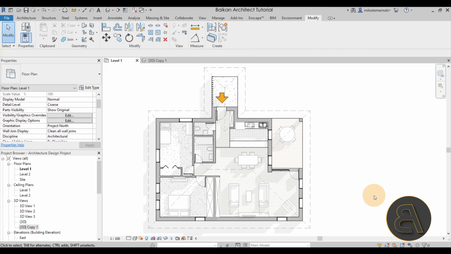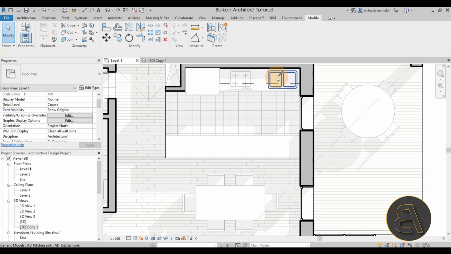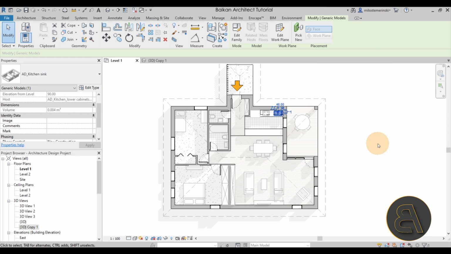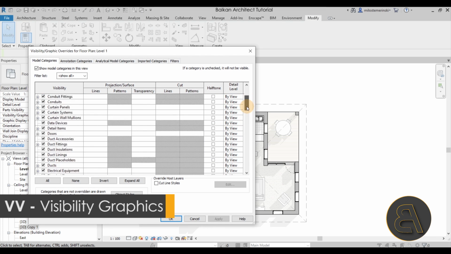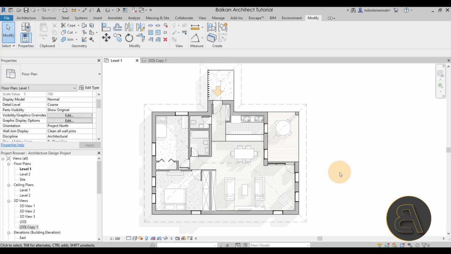So if I hit apply, click OK, as you can see, most of these elements have gotten gray or grayed out. Now if I select this one, yeah, this is a sink, this is a generic model, so be careful if you have any generic models. It could be useful to go into visibility graphics overrides again and just find the generic models and turn those off as well, or turn them halftone as well.